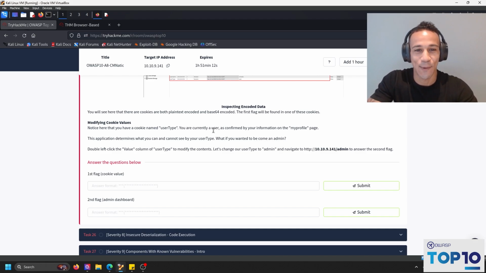This would be lovely in the wild. You're currently a user, as confirmed by the information on the My Profile page. Yeah, this application determines what you can and cannot see by your user type. What if you wanted to become an admin? Double left click on the value column of user type to modify the contents. Let's change our user type to admin and navigate to the admin directory, 10.10.9.141/admin, and answer the second flag.